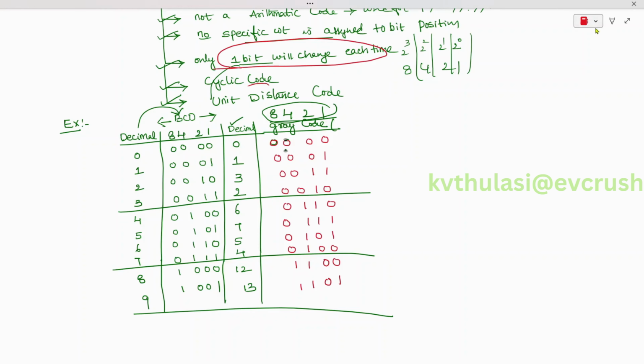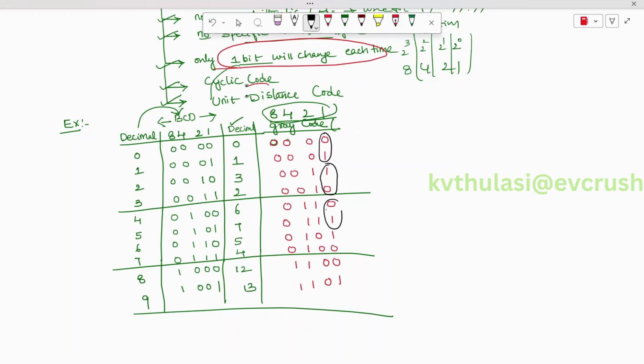Now let us see where one bit changes and why it is called unit distance code. Let's mark the colors so you can identify it clearly. In going from 0 to 1, all bits are the same, only one bit is changed. And here too, this is the same, only one bit is changed. In this code, all are the same, only this bit is changed.